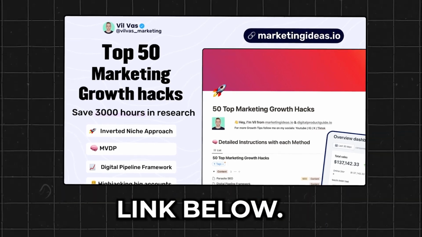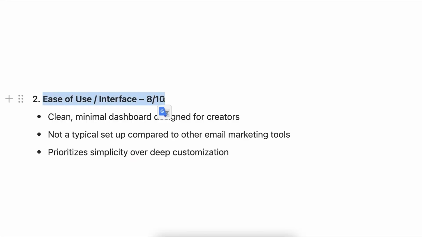When it comes to ease of use and interface, it's a very clean, minimalistic design. Honestly, pretty simple to understand. However, it's not a typical setup compared to other email marketing tools. The way they set up all of the automations and rules is a little bit different. So I would say just a tiny bit higher learning curve. But it's still very easy. That's why it's 8 out of 10 and it's not 10 out of 10.